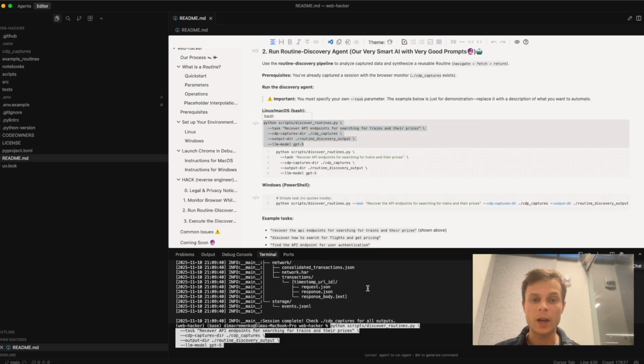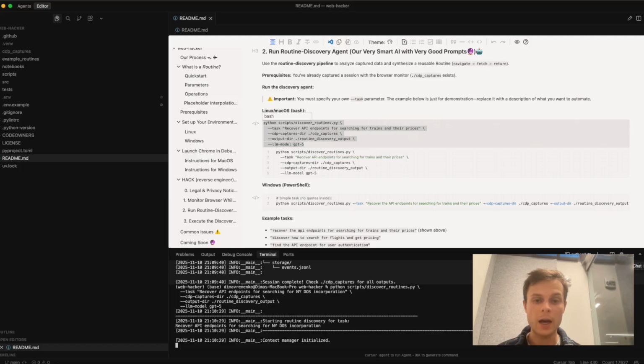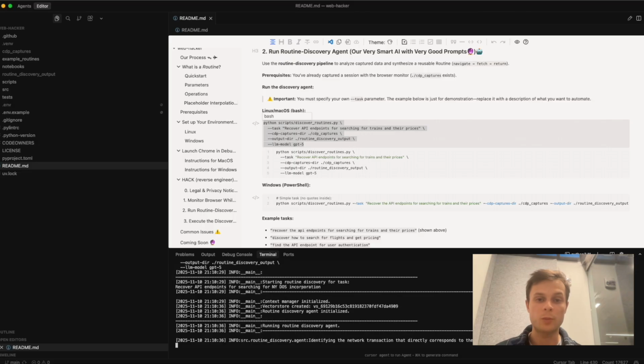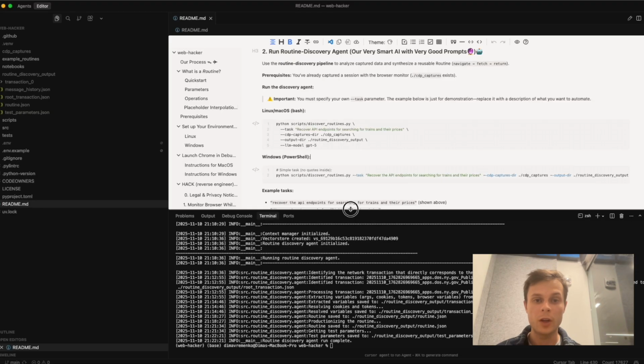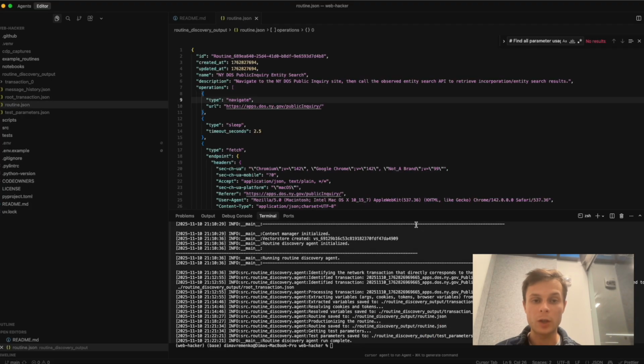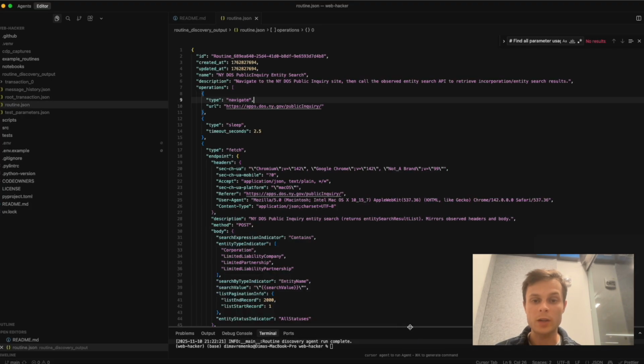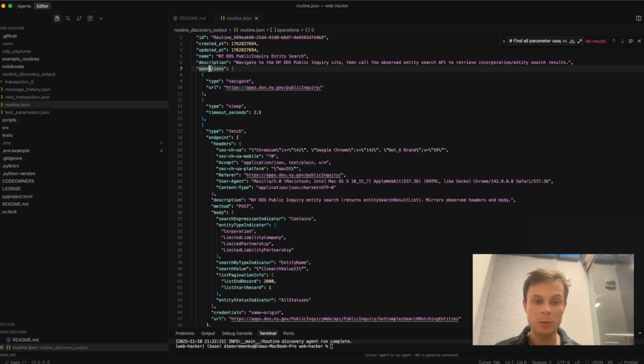The agent will start by identifying the key API responsible for our task, after which it will resolve all of the cookies, tokens, and previous actions on the browser that need to precede this API call. After the WebHacker finishes running, it returns to us a routine that can now be reliably executed.